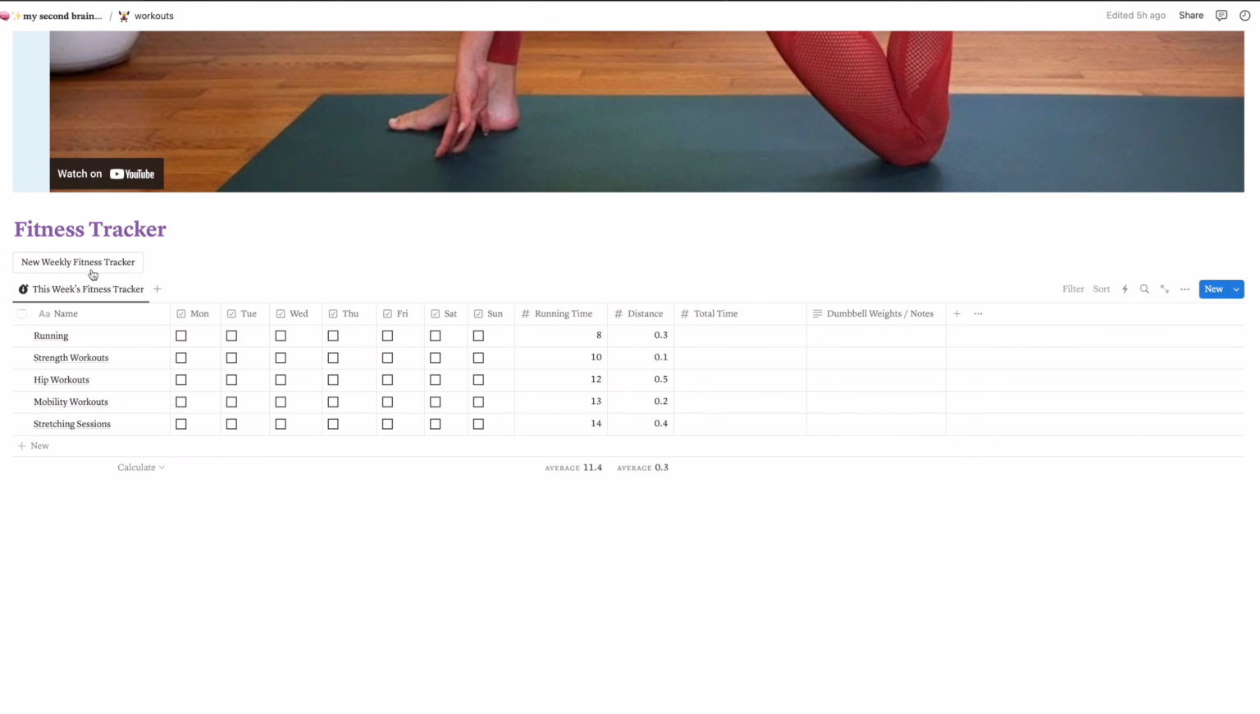And so here's my fitness tracker for this week. I would just track how many times I ran that week, how many times I did strength workouts, how many times I did a hip workout, how many times I did a mobility session, for example. And then also my running times, my longest running time, the distance that I covered in miles, and the total time I ran, because sometimes I'll run and then stop and then run again.